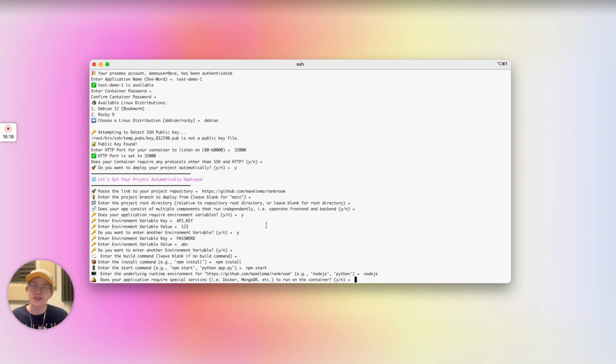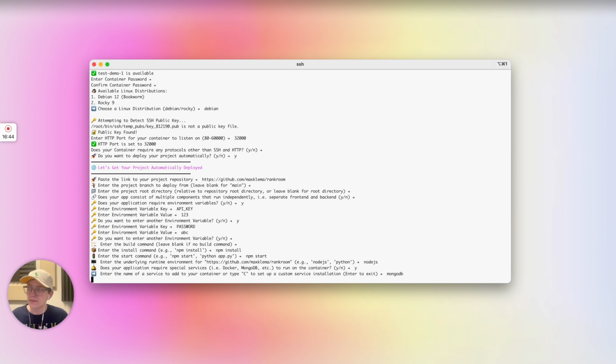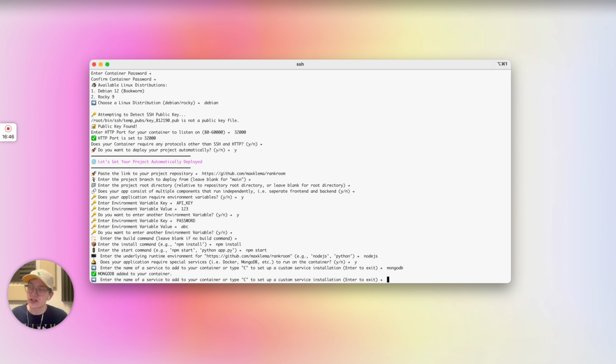So what we do in our script is, in the background, we actually have a master list of about 15 different services that you can choose from. And anytime you type in a service, it'll copy those commands needed to install that service and run those inside your container. So for my case, I actually do use MongoDB. So since I am using a service, I'm going to type in Y, and then the next step is just going to be to enter the name of that service. So I'm just going to type in MongoDB. And as you can see here, it added MongoDB to our container.